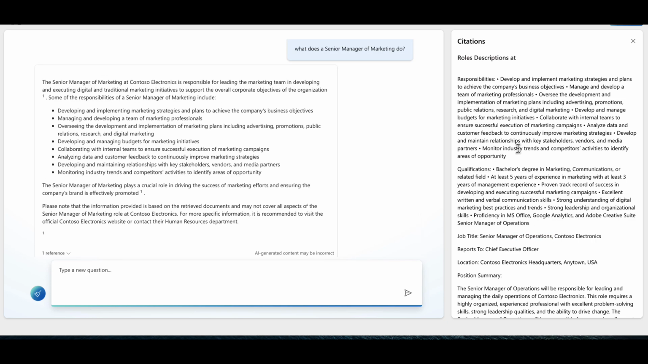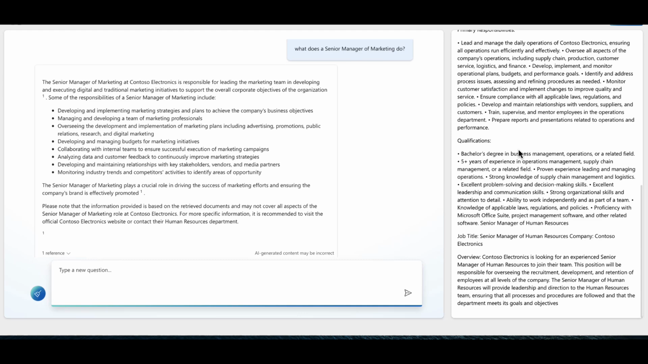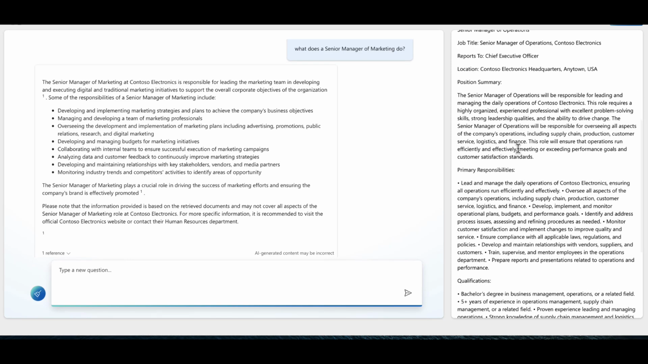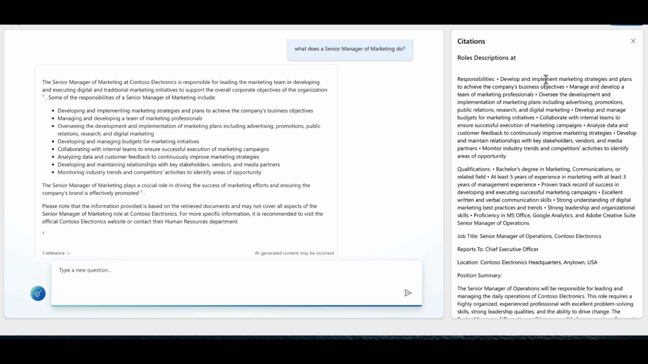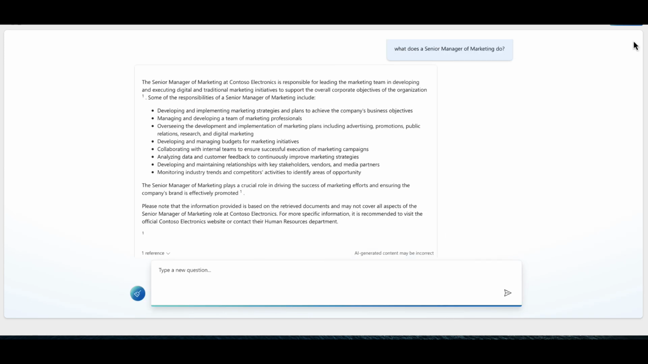See, senior manager of marketing, let's see if we get the right page. We got several back. Resources, senior manager of operations, role descriptions. Okay, so it was this one, but it chopped off, I think, the title of it. But this is the answer to the question. Develop and implement marketing strategies. So that's good. We got back some good information on that.